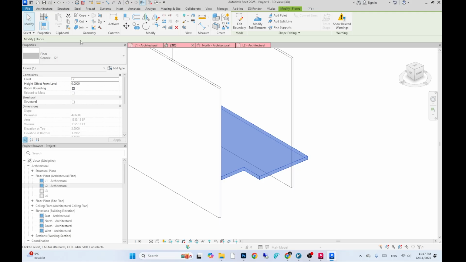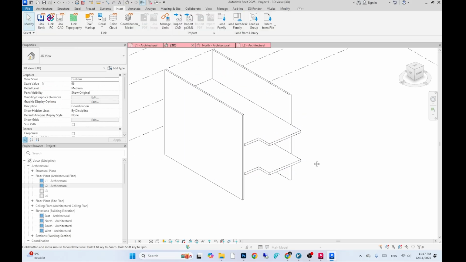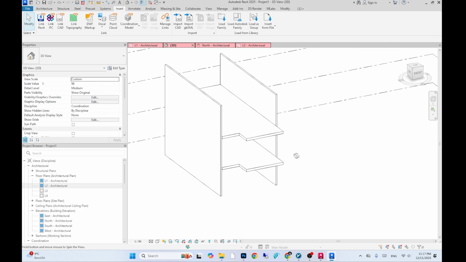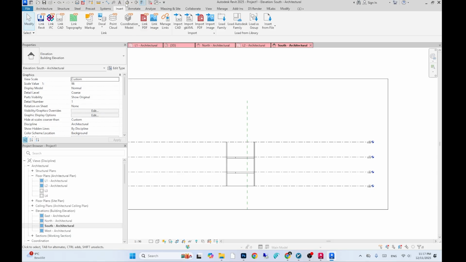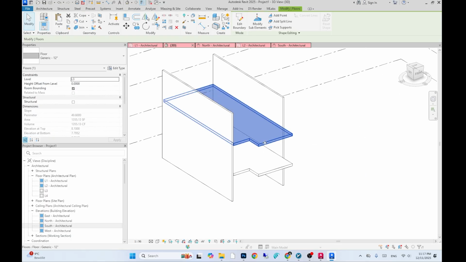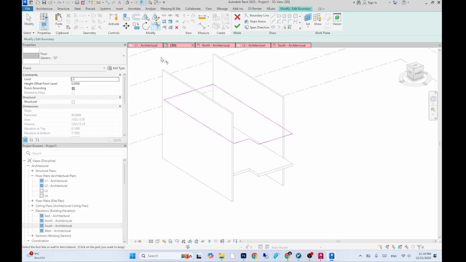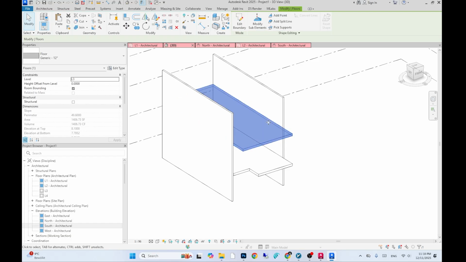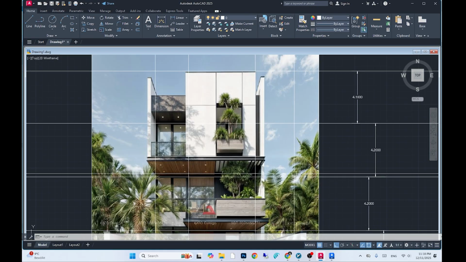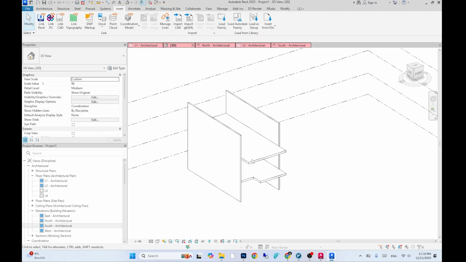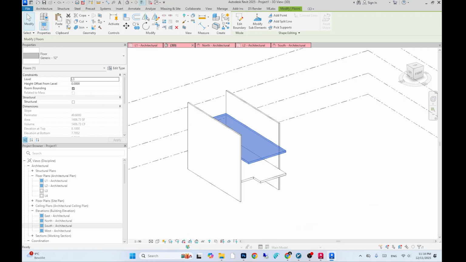I can now copy it to the other levels and repeat the same process for the remaining floors. For now, I'm keeping everything approximate. As we move forward, we'll refine the model and match it more accurately to our Pinterest reference image. Now, following the same steps, we create this slab for the top floor as well.